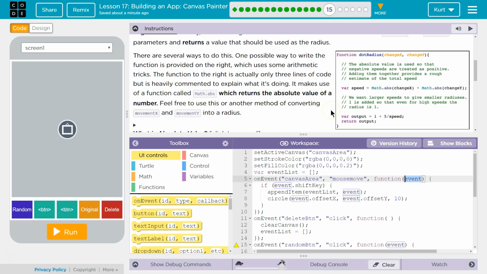All right, let's see what this function does. Dot radius change. So we have a change X parameter that we're going to give it, and a change Y parameter. Those are original parameters. The absolute value is used so that negative speeds are treated as positive. Adding them together provides a rough estimate of total speed. We want negative to be positive because if our mouse is going to the left, which would be a negative X value, we just need to know the speed of it. We don't care about the direction. So variable speed equals math absolute value of change of X plus the absolute value of change of Y.